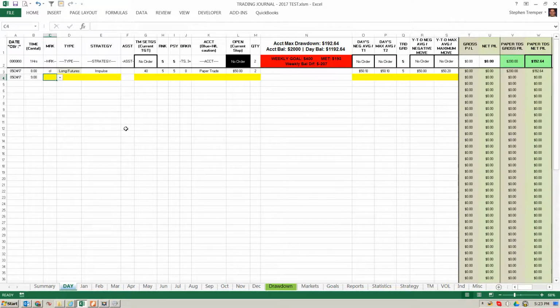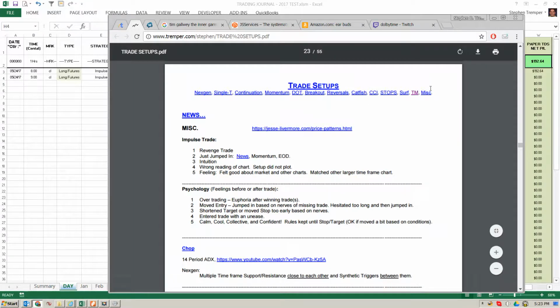So anyway, next trade. Then I'll do CL. I'll do another long, another impulse. The settings for that is 40. I'll rank it. Here are my impulse trades right here. Where's my impulse trades?